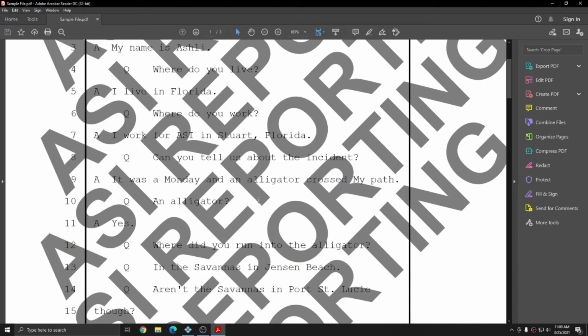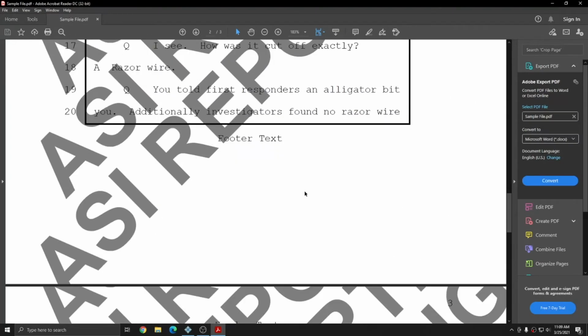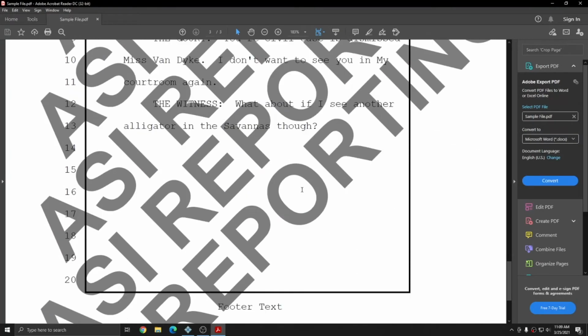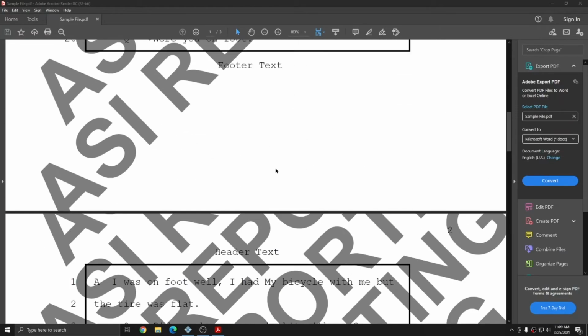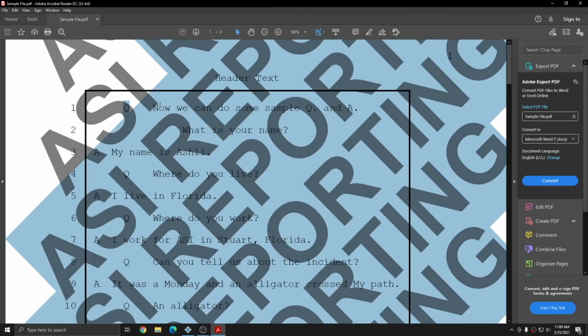And you see now I have my firm name plastered across my entire document. It reaches every line of text, including my headers and footers. And again, if I try to highlight text, I instead highlight the watermark.